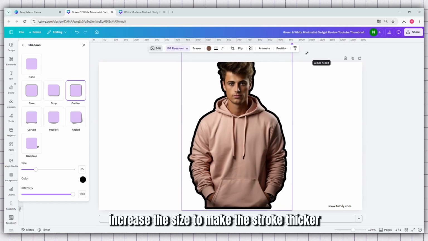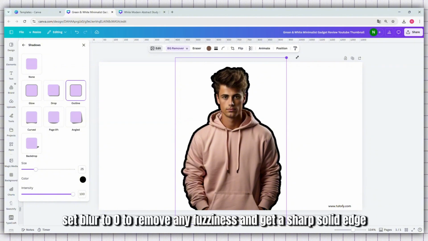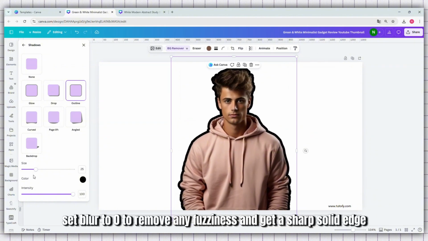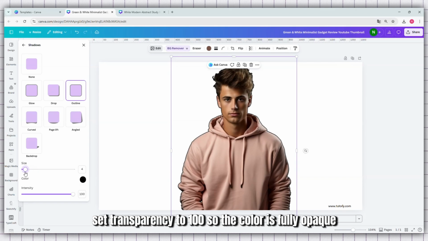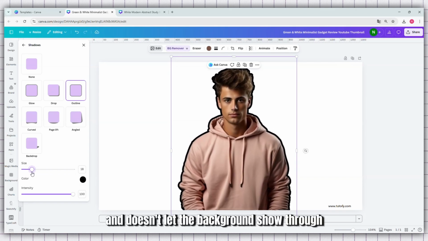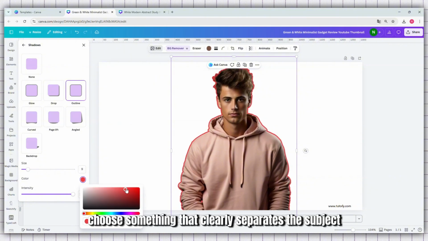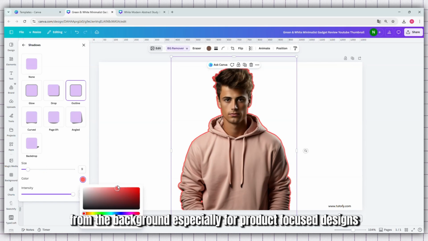Increase the size to make the stroke thicker, depending on how much separation you need from the background. Set blur to 0 to remove any fuzziness and get a sharp, solid edge. Set transparency to 100 so the color is fully opaque and doesn't let the background show through. Finally, pick your color again. Contrast is key. Choose something that clearly separates the subject from the background, especially for product-focused designs.